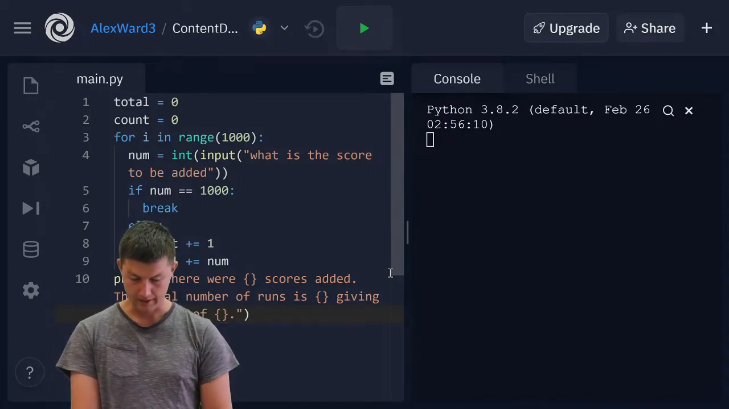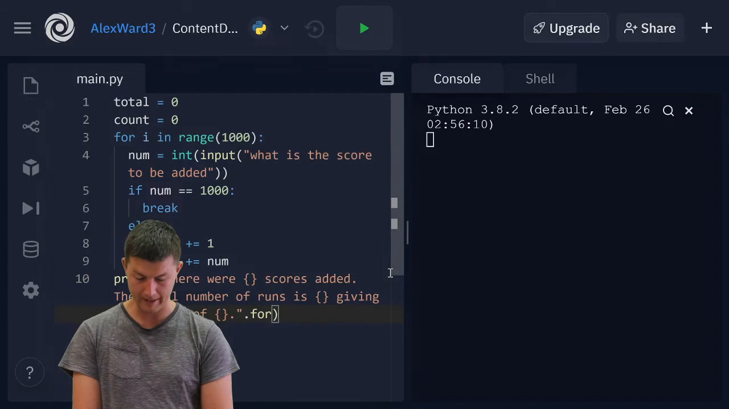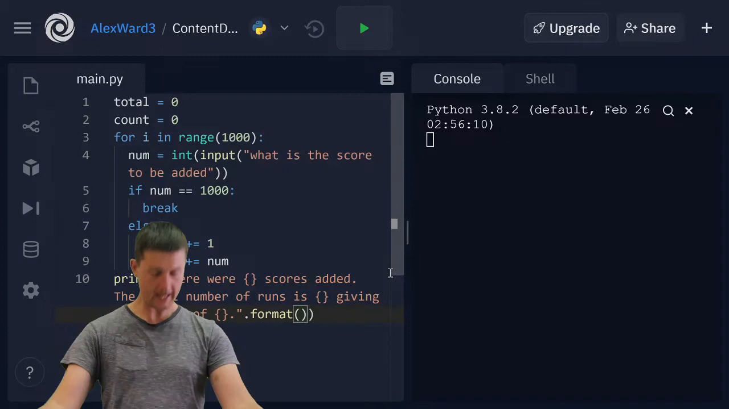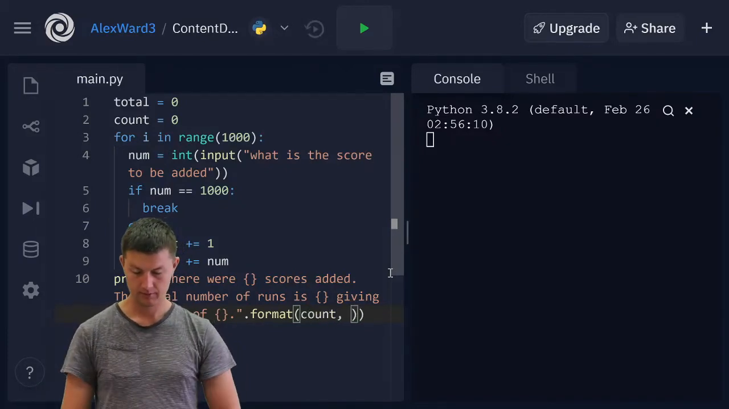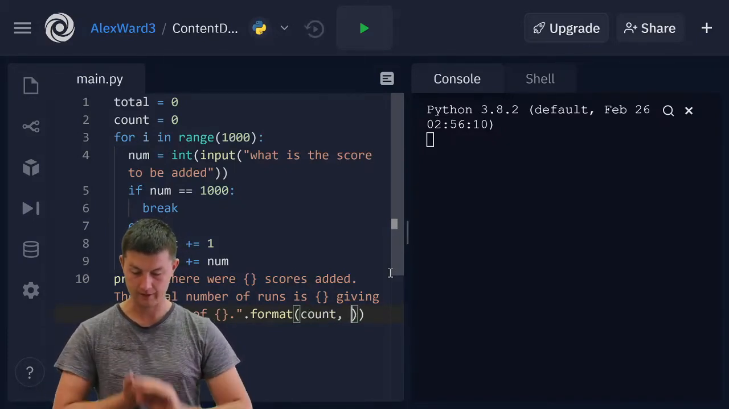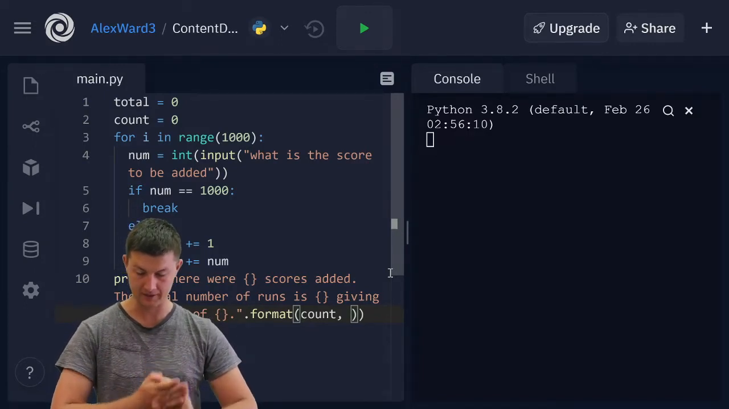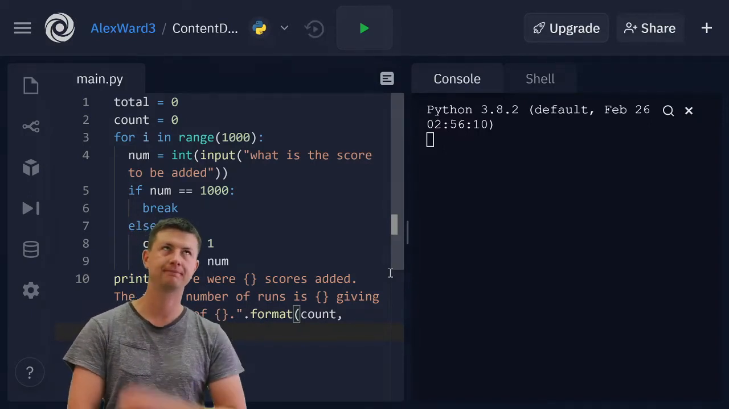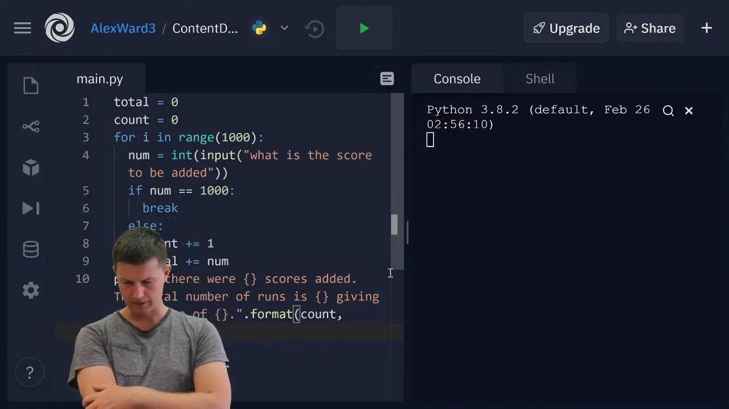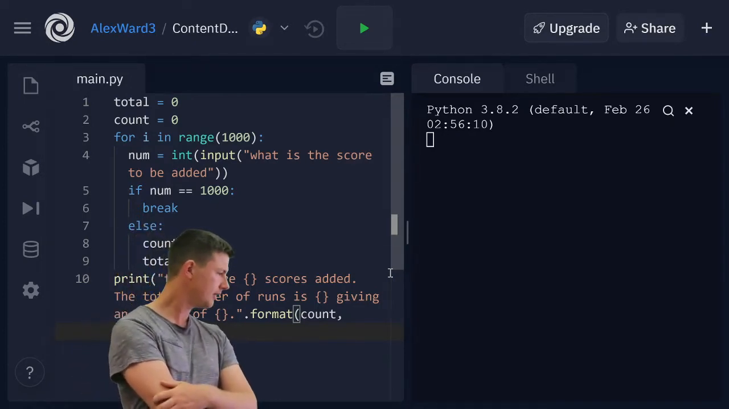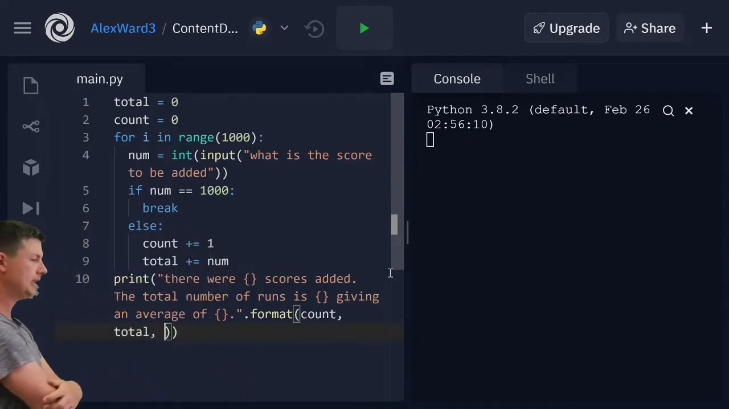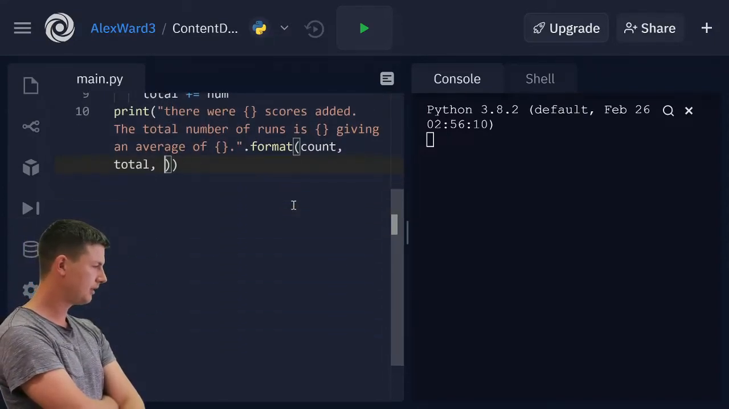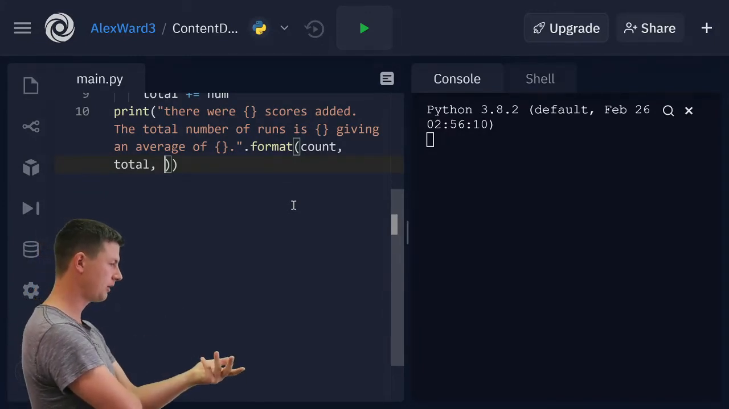Great. And now, outside that quotation mark, dot format what? There were count, number of scores added. The total number of runs is total, giving an average of, we don't have that yet. We can do that in the dot format. Oh my goodness, no, I've been standing in front of it the whole time. There were that many scores added. The total number of runs is total, giving an average of.